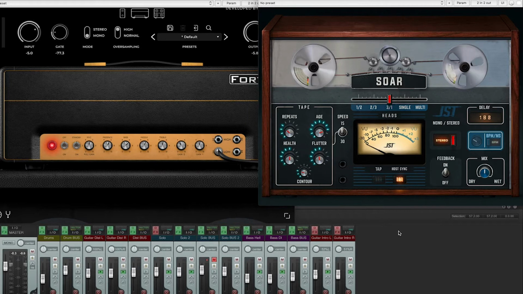This is a great plugin to use with amp sims that don't have any built-in effects, like the Nameless suite from Neural DSP and Fortin Amps. When I did my demo for this amp sim, I needed a delay for the guitar solo, and I decided on the SOAR plugin due to its analog tape delay sound and all the options you get with it.